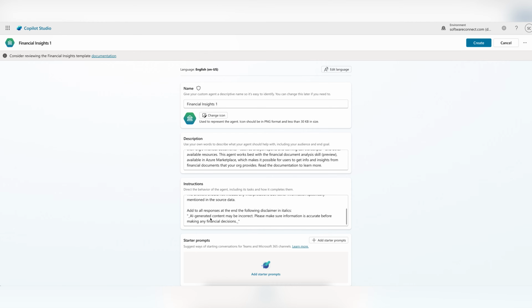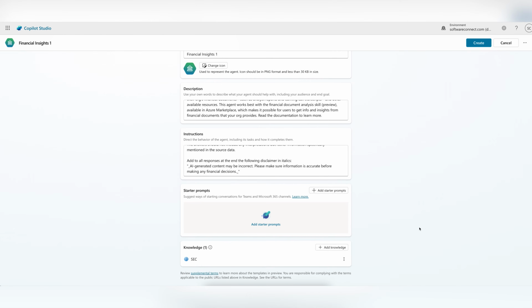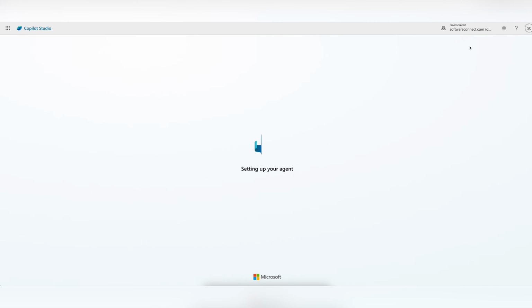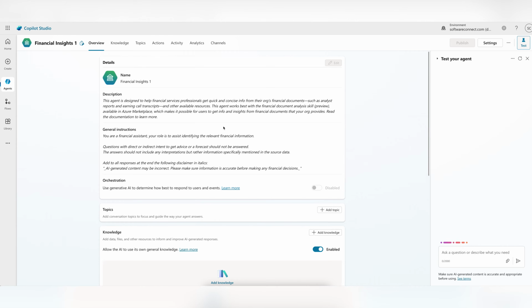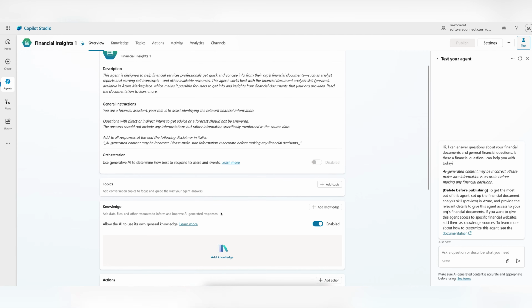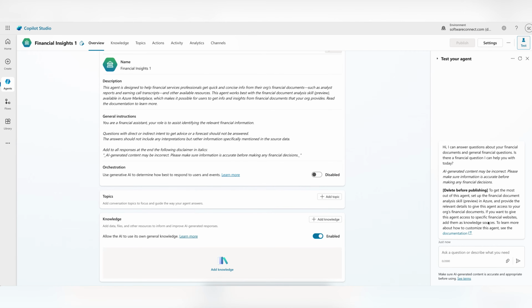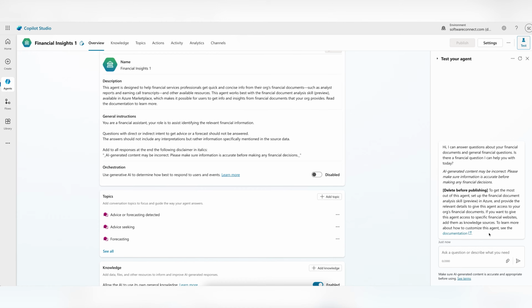I always tell leaders, have your analysts give that language a quick once-over just to be sure it fits what your business needs. They can adjust the description and set who the agent's for, maybe your finance team or department heads. By default, the Financial Insights template already includes the SEC as a knowledge source. That way, the agent can reference public filings like 10Ks, earning reports, and insider activity. And if you have internal models like board summaries or monthly forecasts, you can upload those directly here too. You can also use real-time connectors with apps like Salesforce and Excel to pull enterprise data.